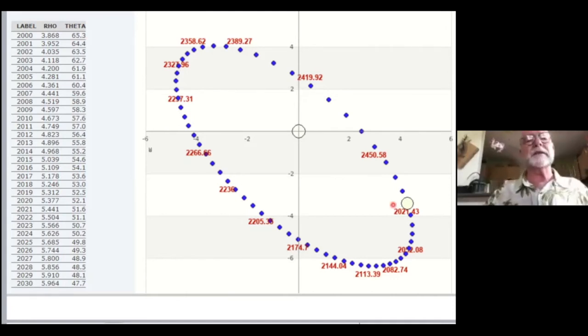Here's the object, and it's going, actually what they call increasing. So in 2022, it'll be even a broader, a larger separation, 5.5. So that's an example of an orbiting companion that people like to observe.